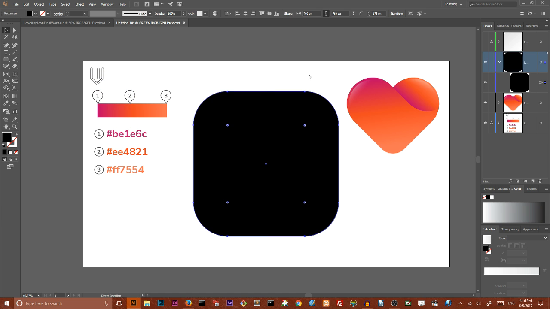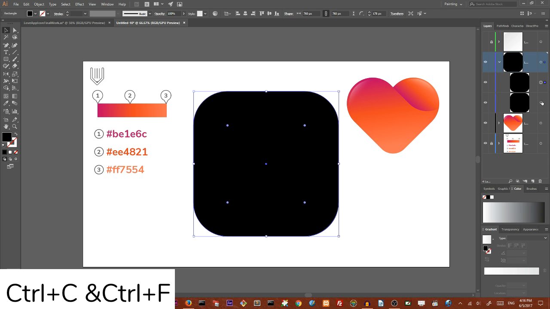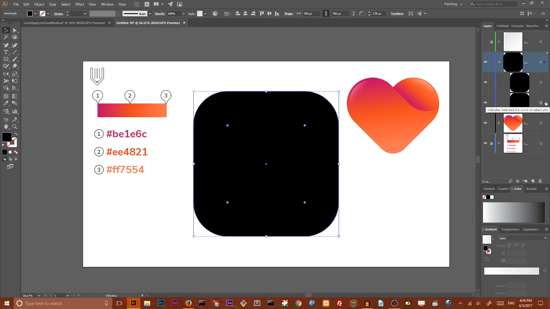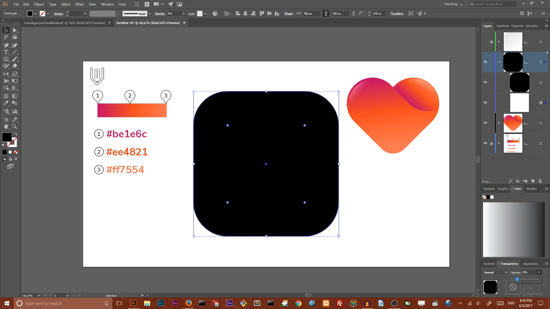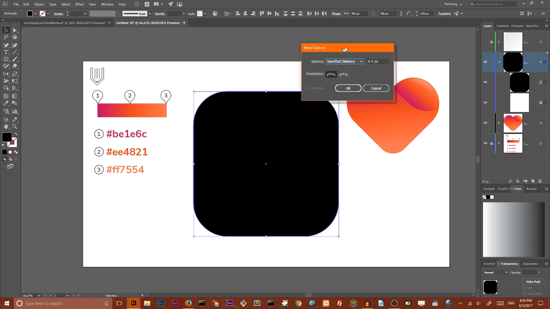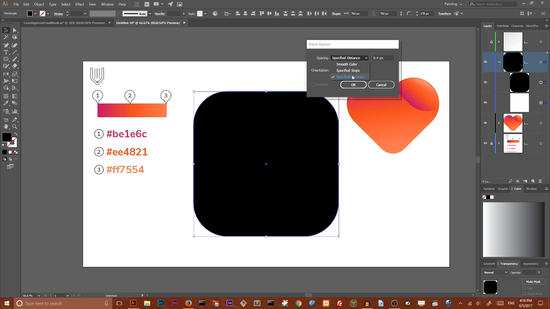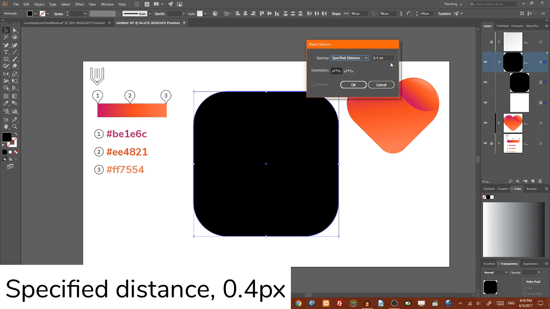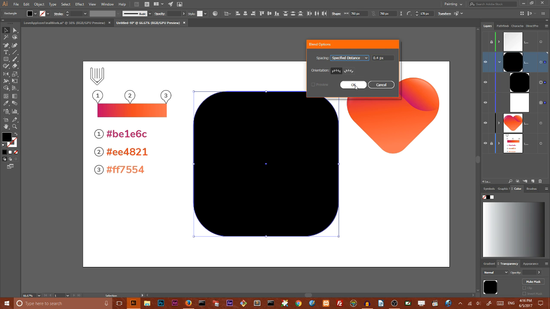So I create a black rounded square, and I want to duplicate it with Ctrl+C, Ctrl+F. Select your square on the bottom, go to the Transparency panel and set it to 100% transparent. Set the opacity to 0. Then keep them both selected with the Shift key. Go to Object, Blend, Blend Options. Here set the spacing to Specified Distance and the value to 0.4 pixels and click OK.